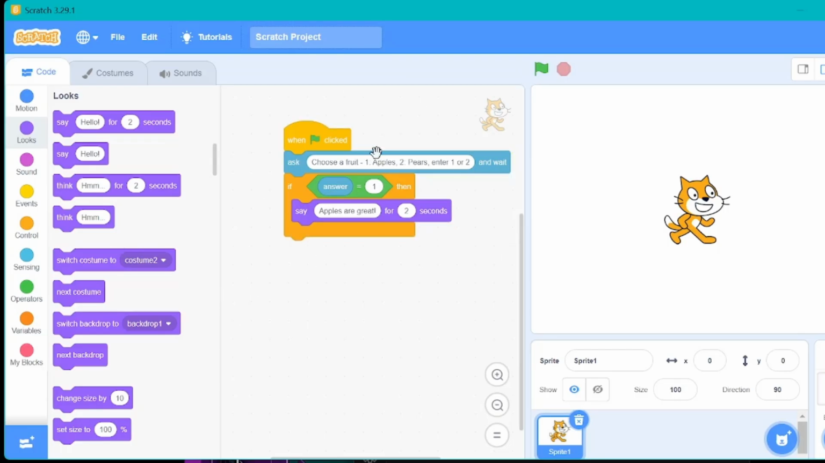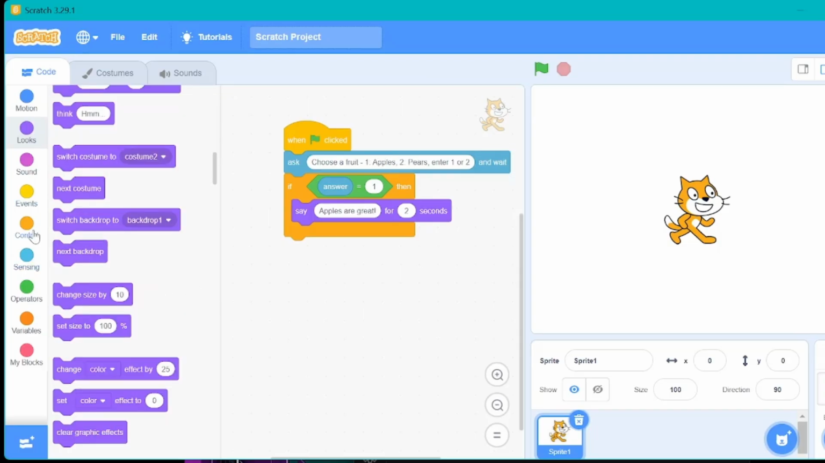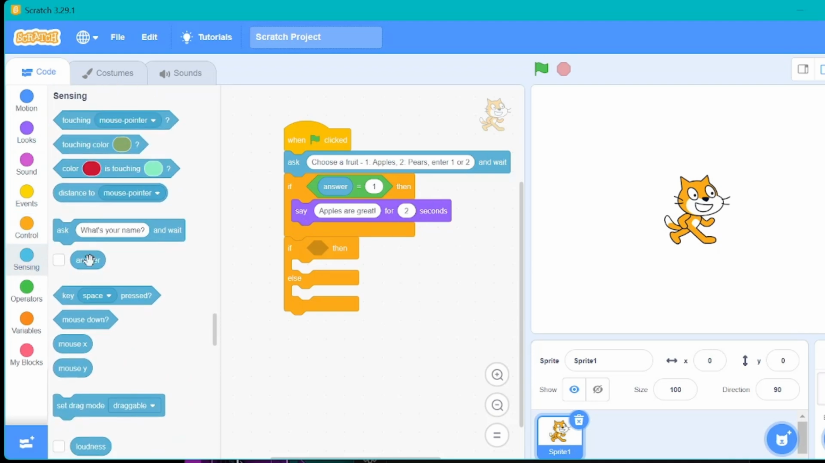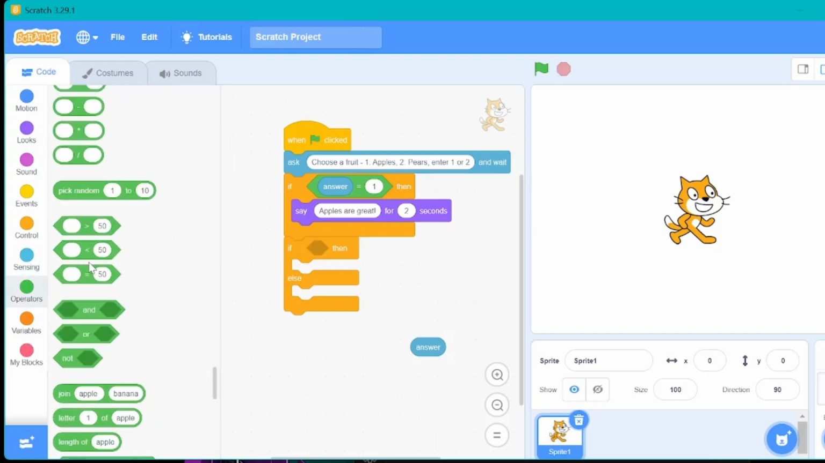And since we only have 1 or 2 right now, let's actually go down to the control statements, and this time we'll do an if, then, else. That way we can handle, well, what if it's some other number? Not a problem. So if answer equals 1, well, then, apples are great. But what if answer equals 2? So we'll go to sensing. We will take the answer. Oh, we got to put it inside of the comparison operator.